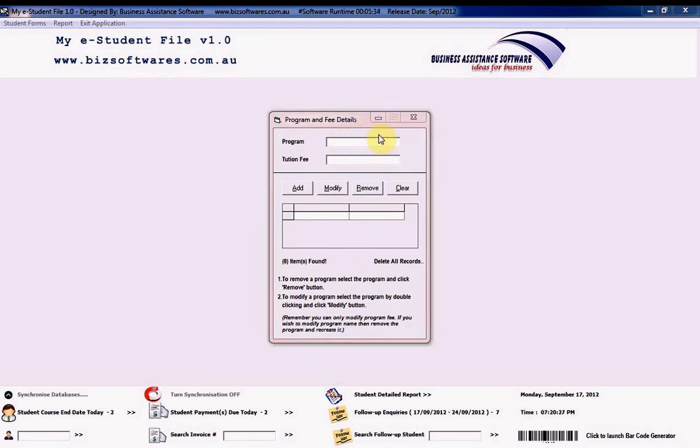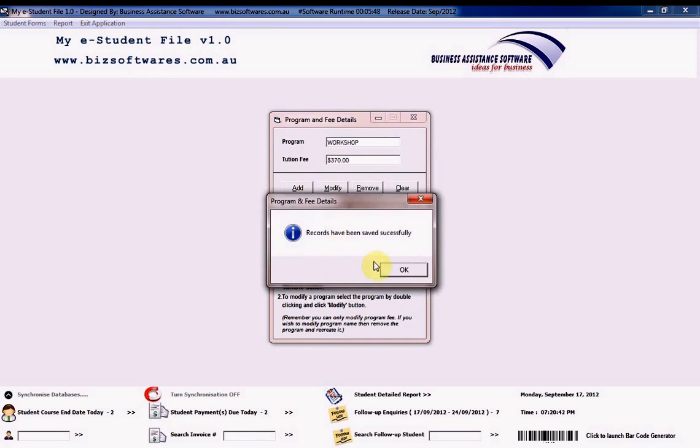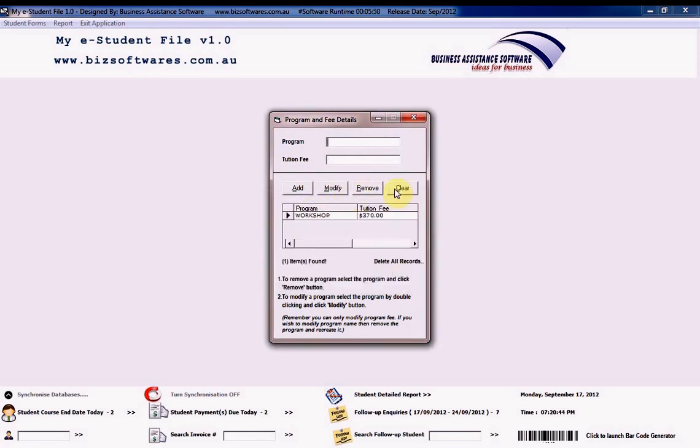Just keep in mind that we only need to do this once and the software will store these details in the database. Here, just type in program name and fee detail and click Add. You can also modify and delete your program through this form. For this tutorial, we will create 5 programs for an English IELTS Training Institute and name them Workshop, Morning IELTS, Evening IELTS, Writing Only Class and General English.